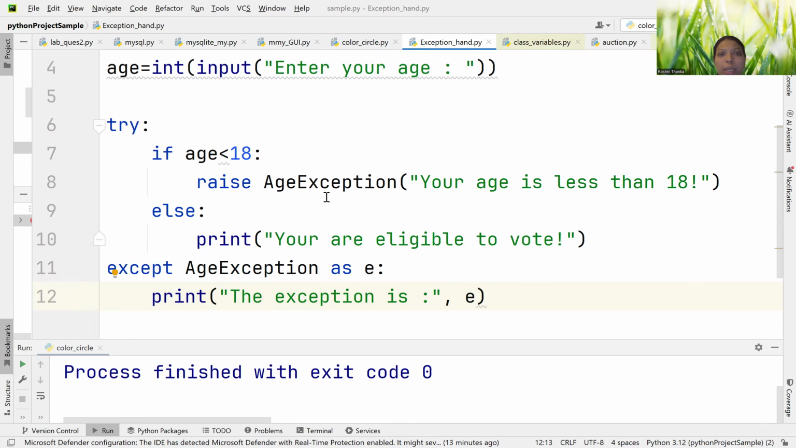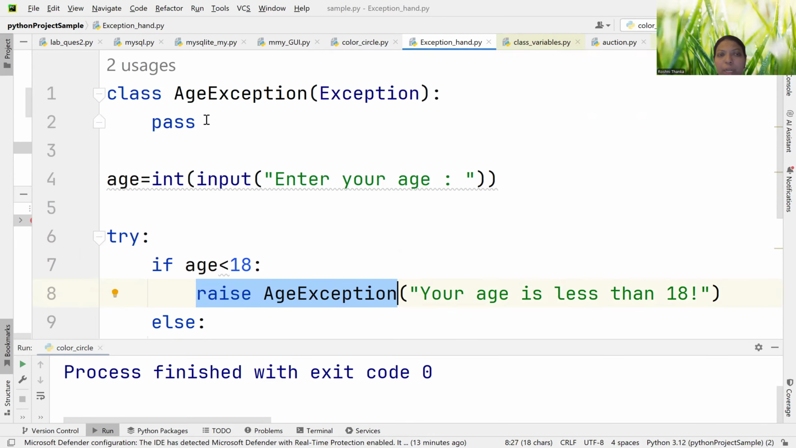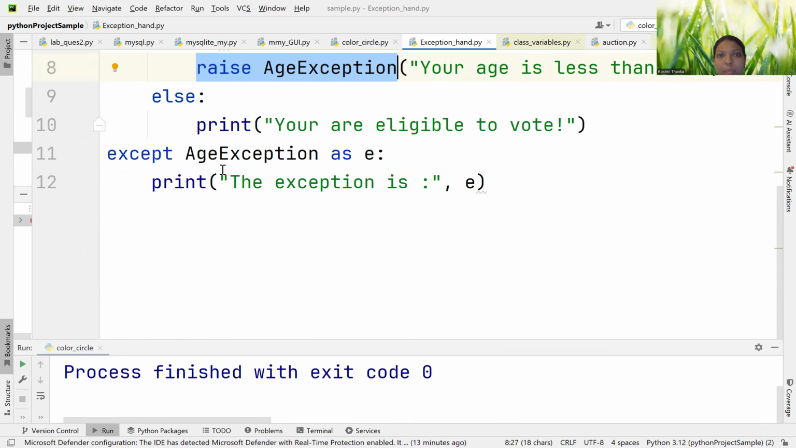Whenever an exception occurs, immediately it will go to the except. If there is a constructor, you can put a constructor in the class. If there is a constructor there, then it will run and then come to the except.